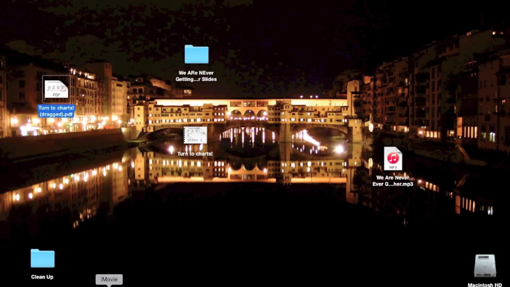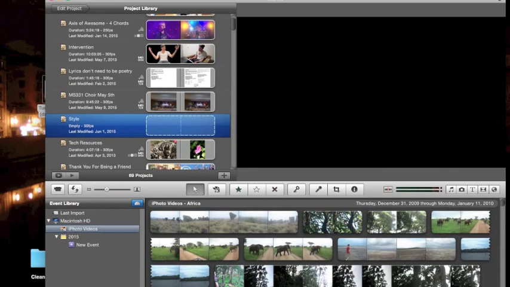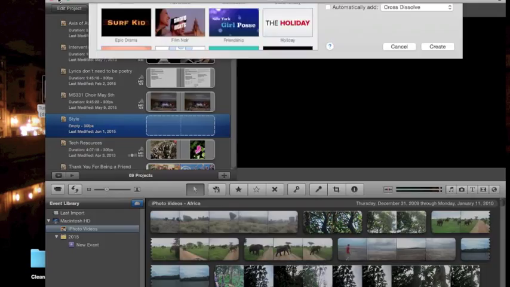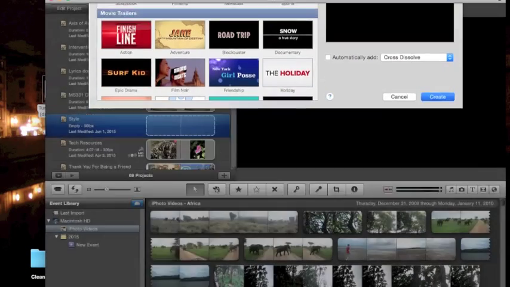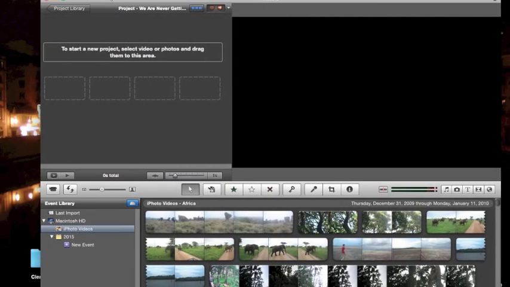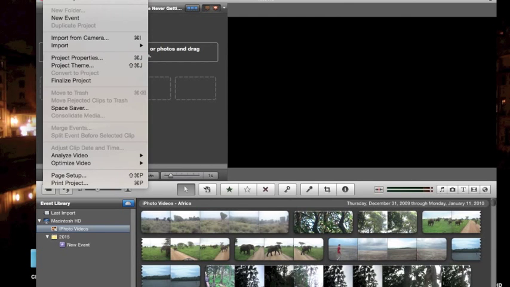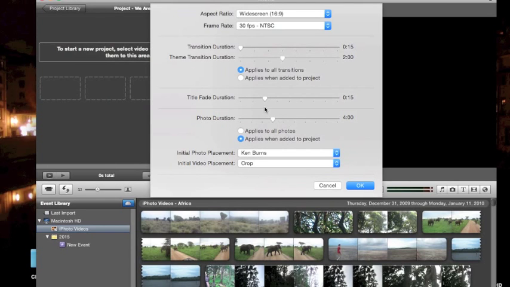And the next thing we want to do is open up iMovie. And we're going to create a new project. Call it the name of the song, We Are Never Getting Back Together. Then 2 things: I want to go into my project properties, that's under the file tab, and I want to change the title fade duration to 0 and the initial photo placement from Ken Burns to fit to frame, or fit in frame, sorry.